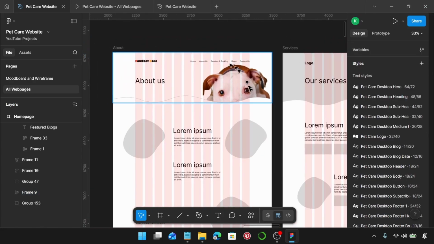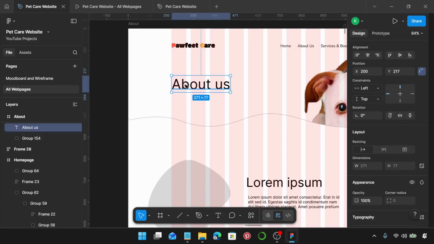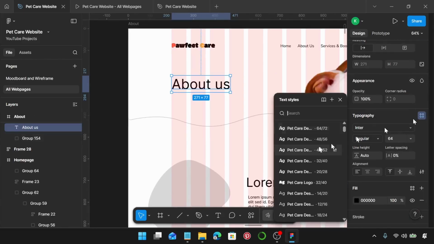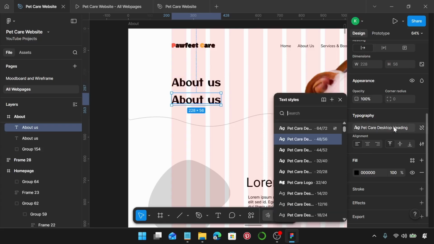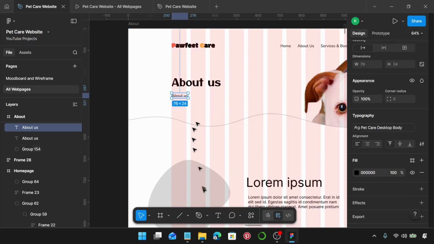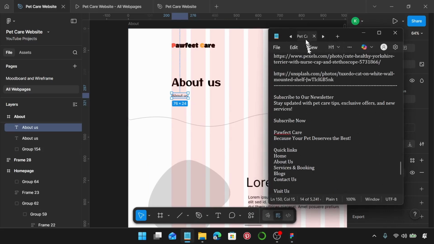Now we have our sort of hero section for the About Us page. Let's select this text, and I'm going to change the typography to pet care desktop heading. I'm also going to create a copy of that, change the typography of this one to pet care desktop body, and I'm going to go to my notes. We are currently in the next page.